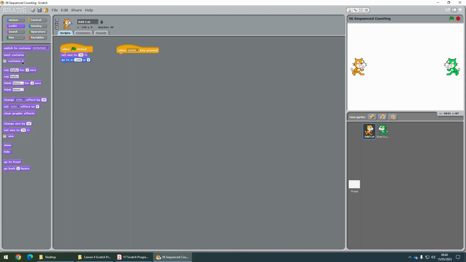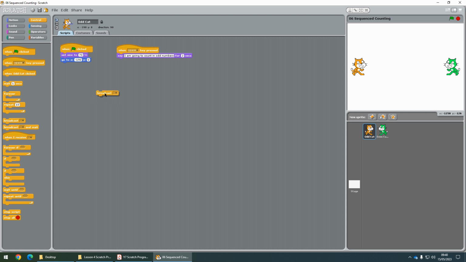We're going into looks, and we're going to use the say hello for 2 seconds, and we're going to change that then to "I'm going to count in odd numbers," and it will say that for 2 seconds. We're then going to broadcast, because we're going to broadcast so that the other cat can be synchronized with this one. So we go to our broadcast, there won't be anything there, so we go from new, and we create a broadcast called now.